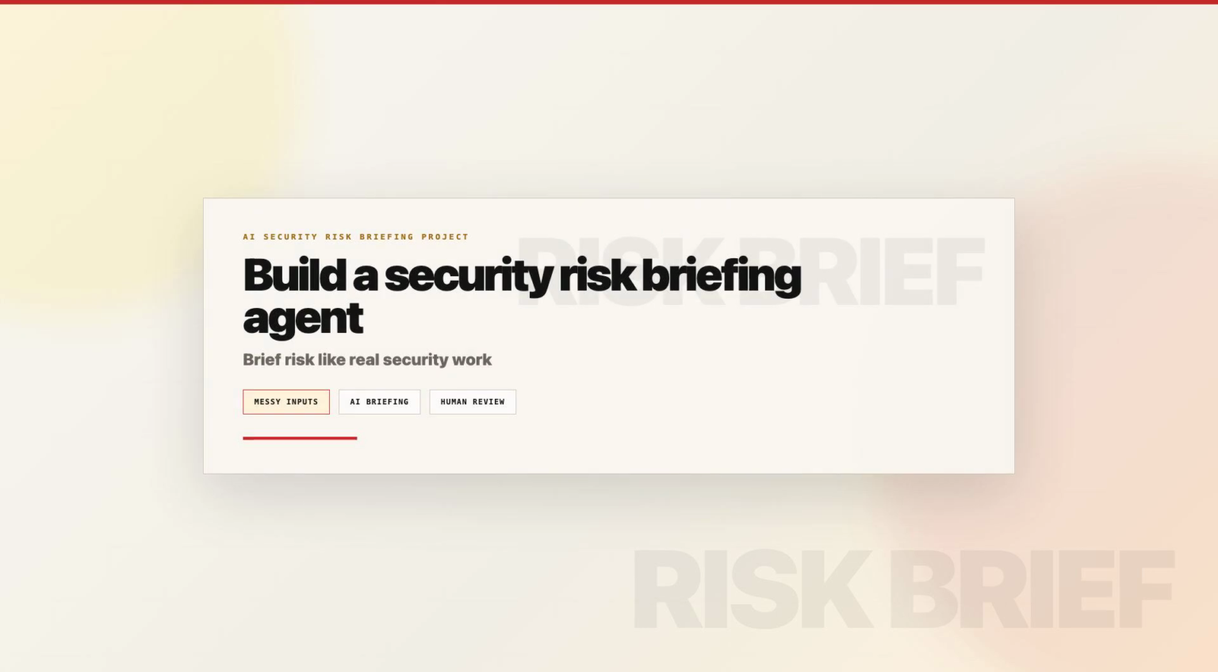If you are building cybersecurity portfolio projects, do not stop at scripts that only print findings to the terminal. Build something that sounds like real security work: an AI-assisted security risk briefing agent.